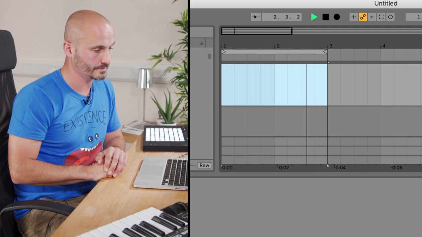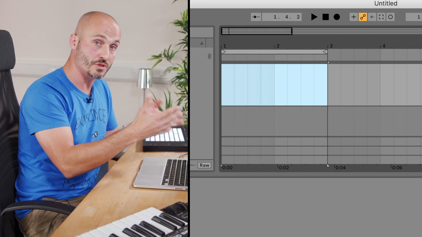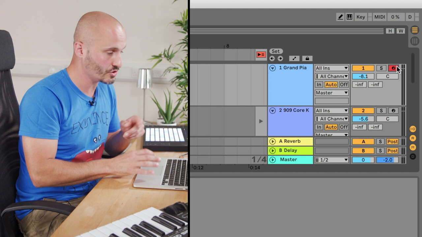we have the drums playing in session view, and we're ready to record something into arrangement view at this point. So I'm going to record the piano track. I'm just going to press play for a minute and figure out something that I'm going to play over those two bars.